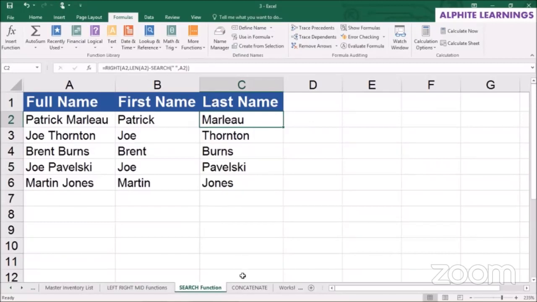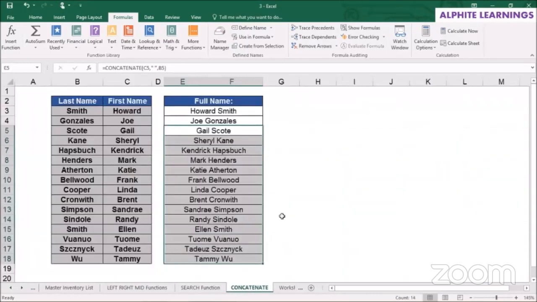The third thing was CONCATENATE. In the previous two topics we took a single cell and divided it into multiple pieces of information. Here, we concatenate multiple cells into a single cell. We concatenate C3, which is the first name, then one space, and then the last name. When I press Enter, I get my full name. So this is what the concatenate function is all about.